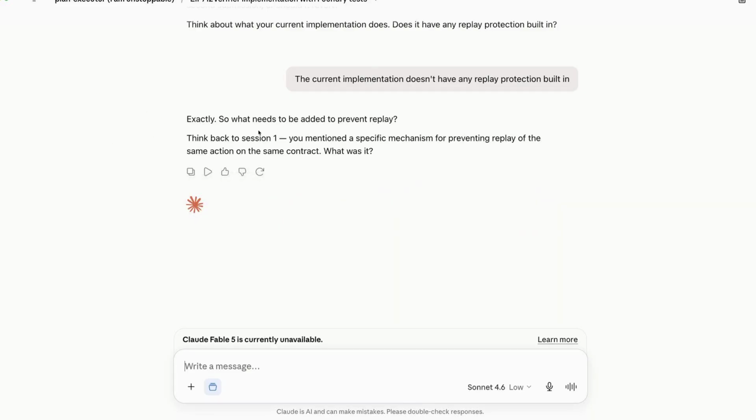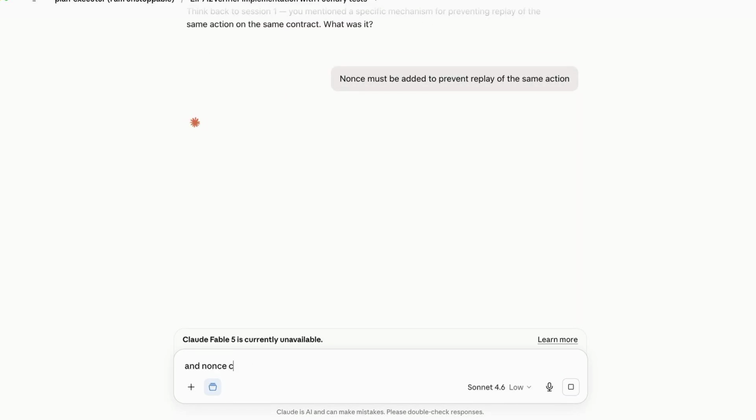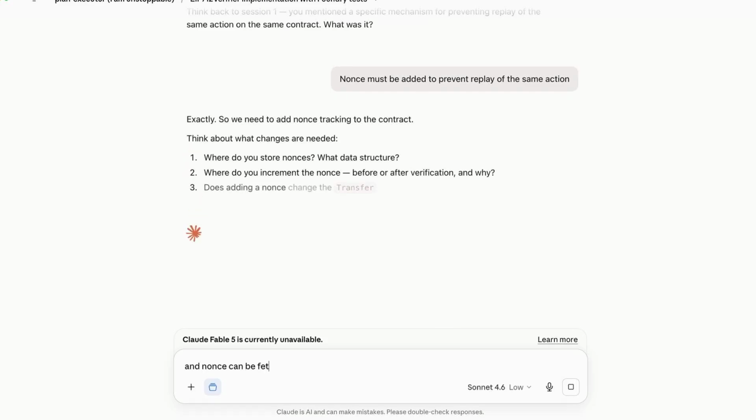So what needs to be added to prevent replay? Think back to session 1, you mentioned a specific mechanism. Nonce must be added to prevent replay of the same action. So we need to add nonce tracking to the contract. Think about what changes are needed. Where do you store nonces? What data structure? Where do you increment the nonce, before or after verification? And why does adding a nonce change the transfer struct? Answer these 3 questions before we write the code.